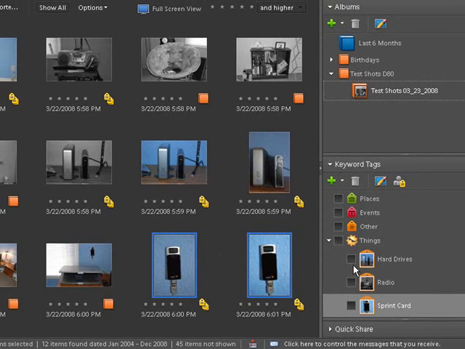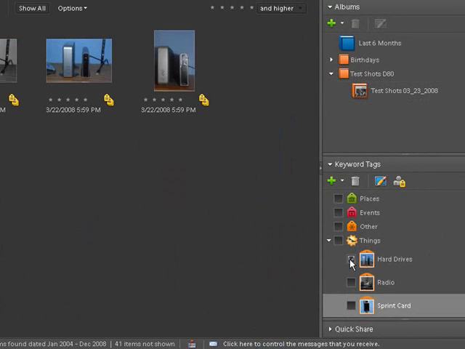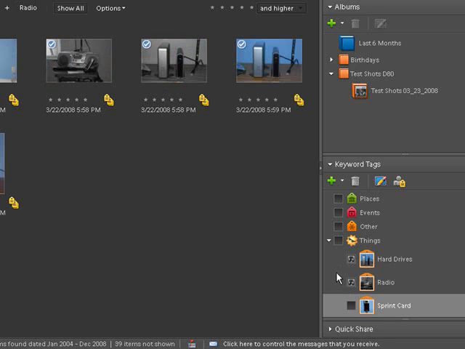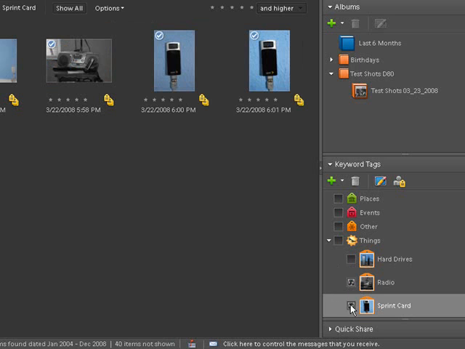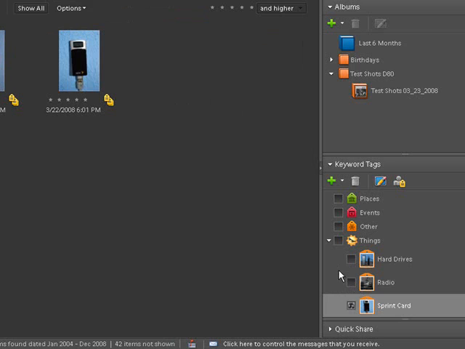If I click on the little box here for hard drives, you can see now I'm able to quickly find my hard drive pictures. Click on radio. Now I have hard drives and the radio. Let's uncheck hard drives. Now we just have radio. Let's click on Sprint card. There's the Sprint card. Uncheck radio. And there we're back to just the Sprint card by itself.